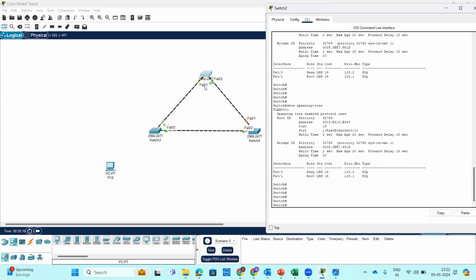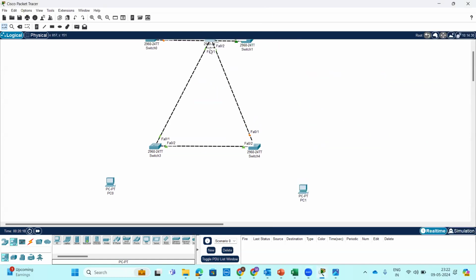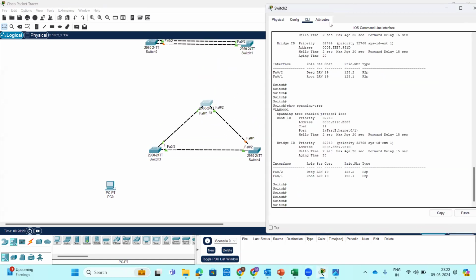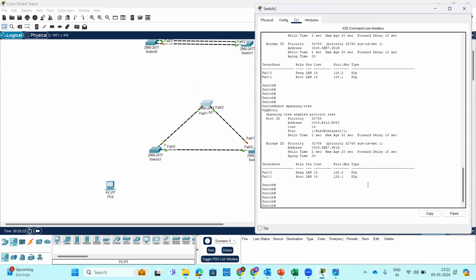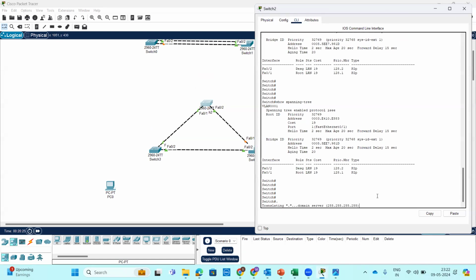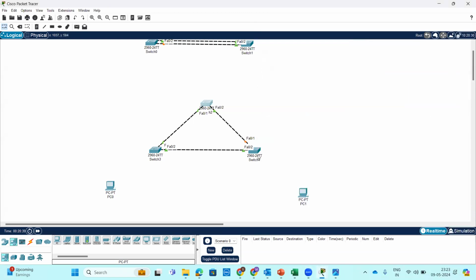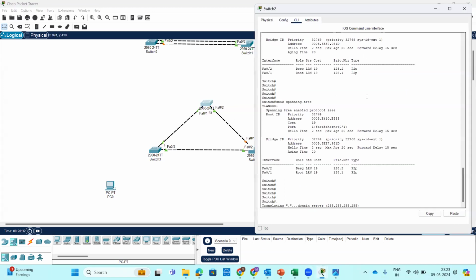I am taking switch 2 here. See, this is switch 2 only. Here the configuration is happening. Now check again. Why are you saying this switch is a root switch? How are you saying? Check the priority number, 128.1.